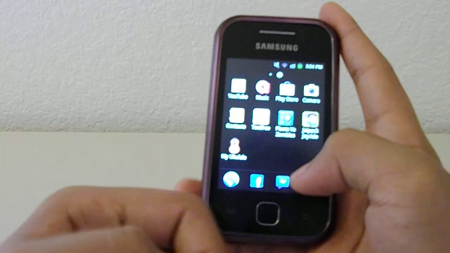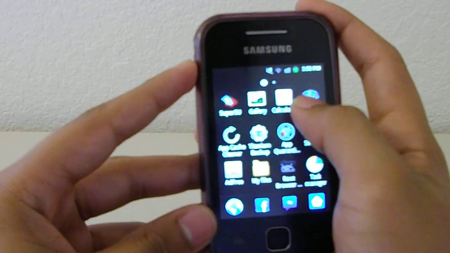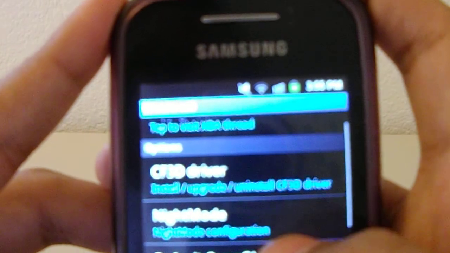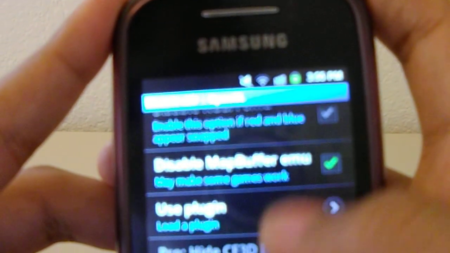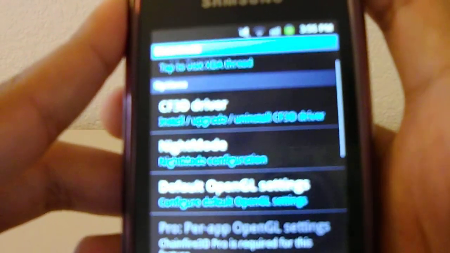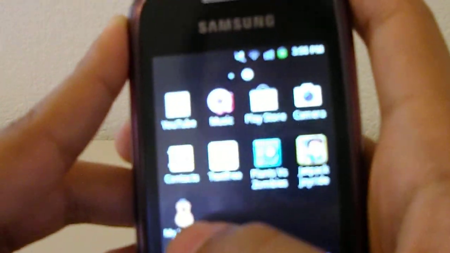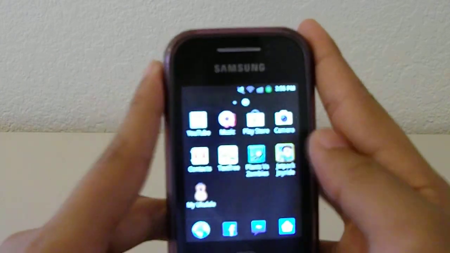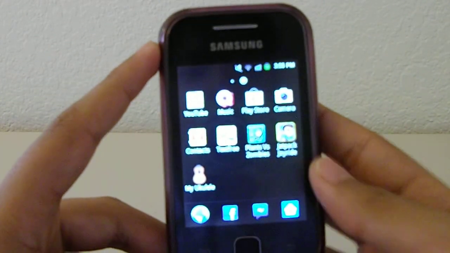Then you install it, you go to Chainfire 3D, and you install here. See, it says here install plugin shaders. I installed all the plugins. And you just go to here, load a plugin, then Qualcomm. Yeah, that's the one you want to load. And yeah, that's basically it. And you get to play it.